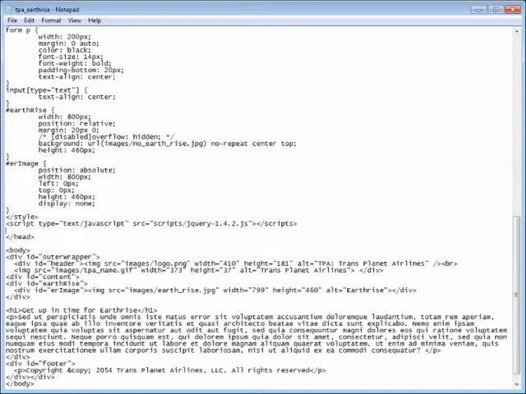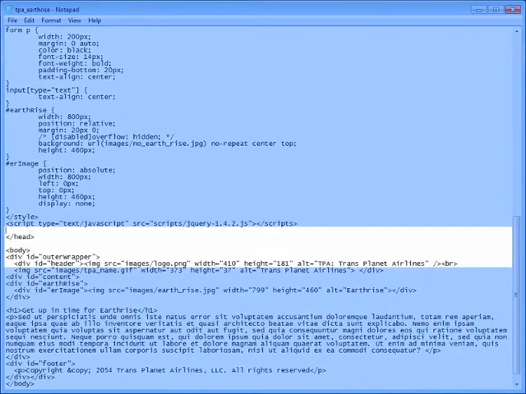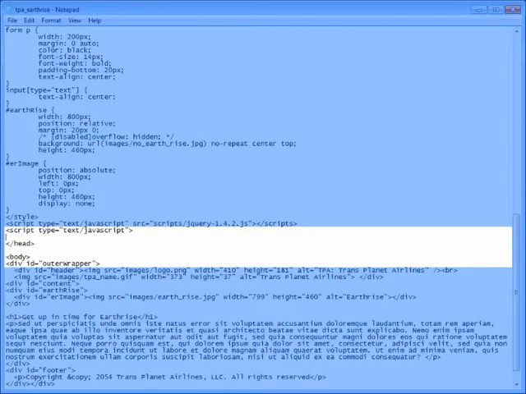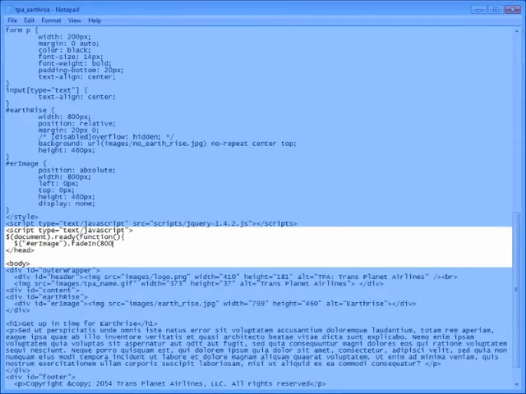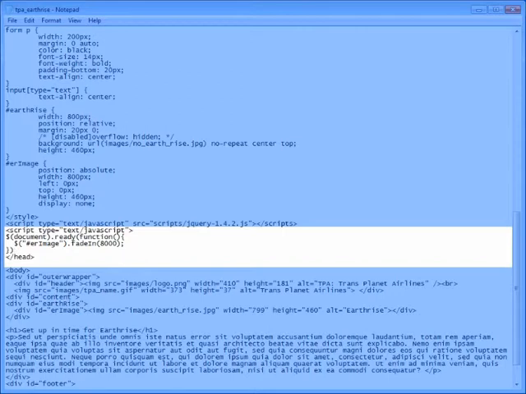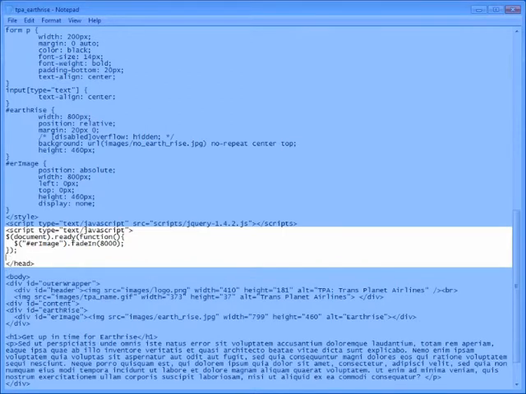Okay, so now let's add the JavaScript code. Firstly, we add the start JavaScript tag. To ensure that the document is fully loaded before any code is invoked, we will now add a special function, like so. Having done that, we then add the code that will create the fade effect, close the function, and then add the closing script tag.